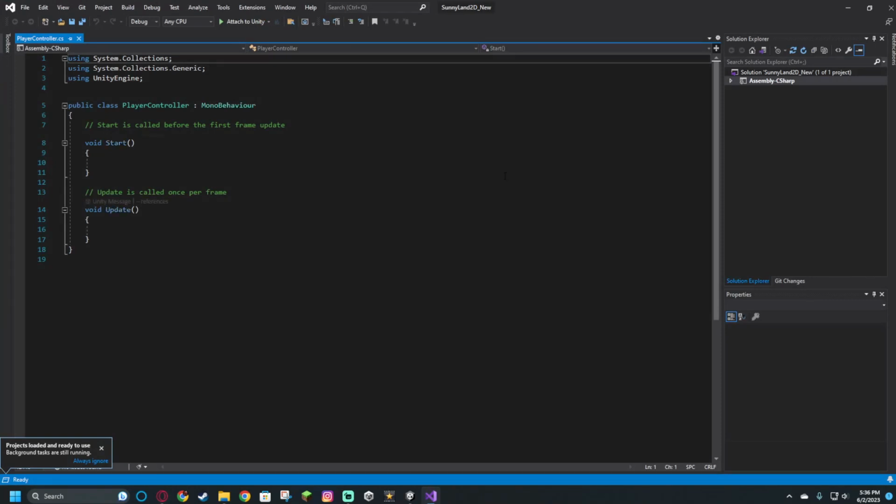For this project, I will be using Visual Studio 2019. I will try my best to remember to leave a link in the description so you guys can download it. But either way, it doesn't matter, as long as you use Visual Studio or Visual.